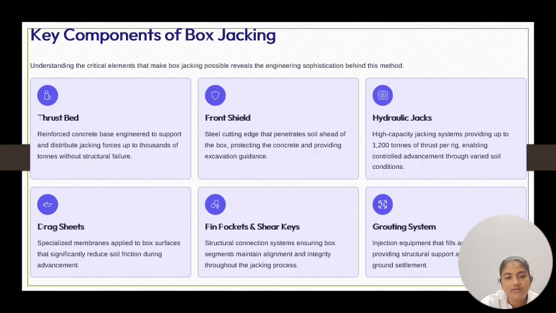And the key components of box jacking are thrust bed, front shield, hydraulic jacks, drag sheets, pin pockets and shear keys, and grouting system. The thrust bed is where the reinforced concrete base for the jacks is placed, and the front shield is a steel cutting edge that penetrates ahead of the box, protecting the concrete and providing excavation guidance. And the third one is hydraulic jacks, where high capacity jacks are placed to push the boxes.